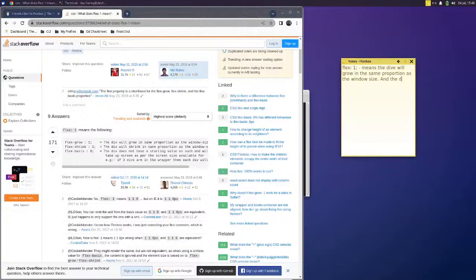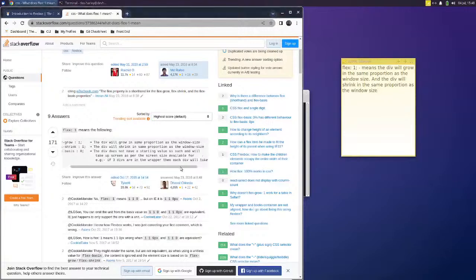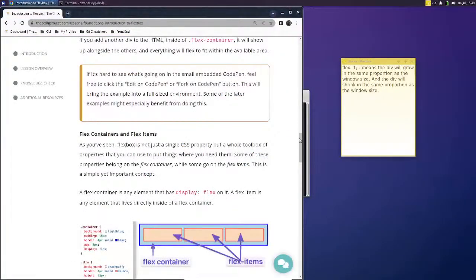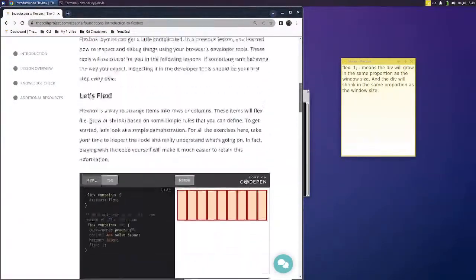And the div will shrink. Oh, I keep calling it div. The div will shrink in the same proportion as the window size. Okay. Alright, now let's see here. So flex containers and flex items.